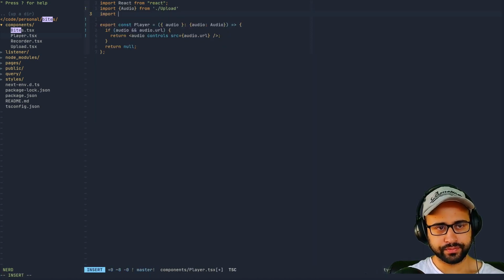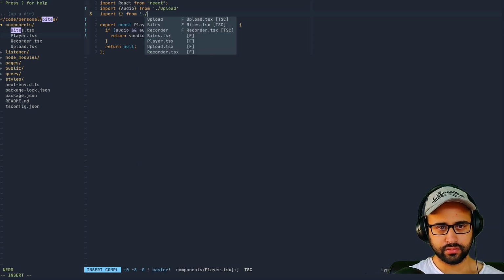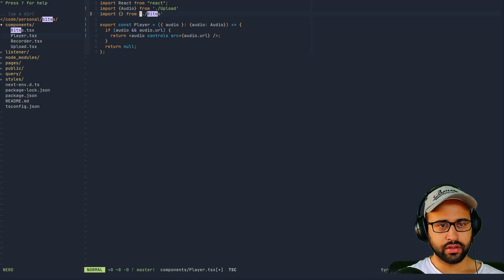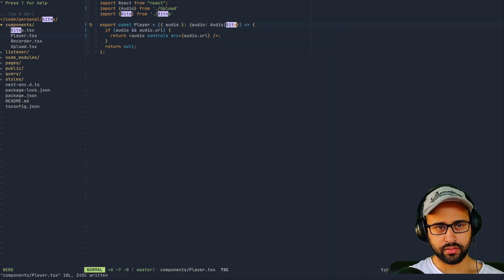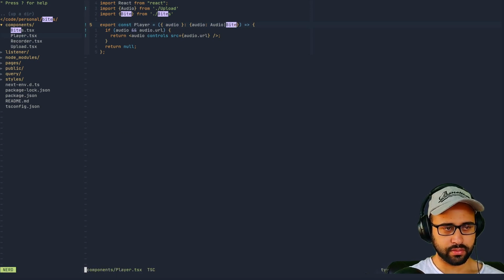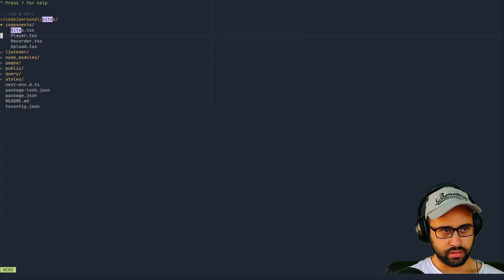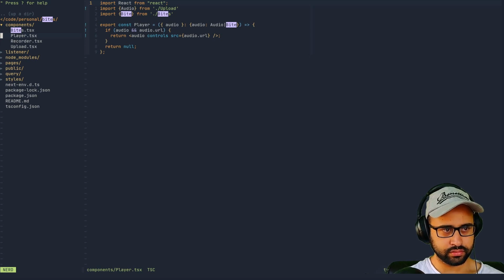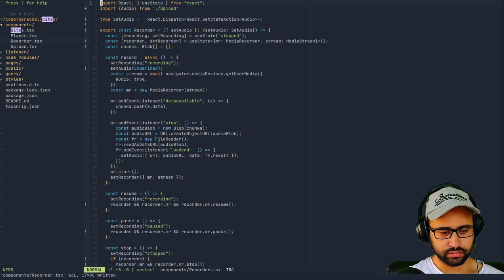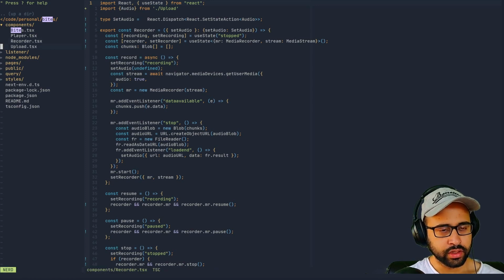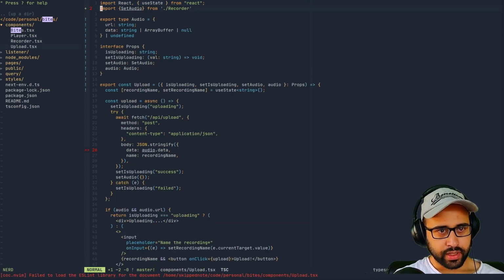So let's import. So from this we'll import byte, and this could either be audio or byte. I think that should be fine. And then if I come here, so player is fine. Recorder is also fine. Upload has some issues now.